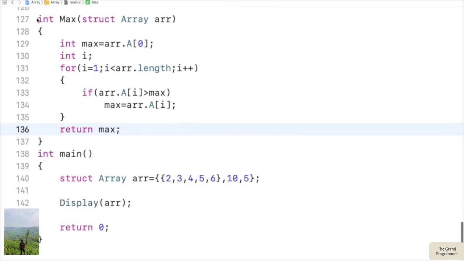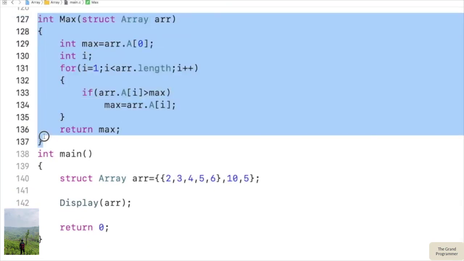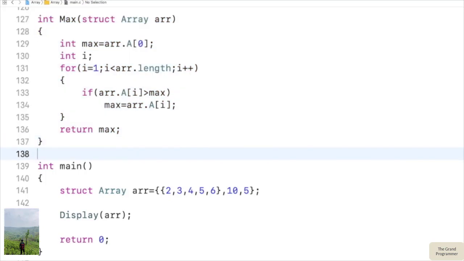Now let us write a function for finding minimum. I will copy this function and simply modify it to make a function for finding minimum.